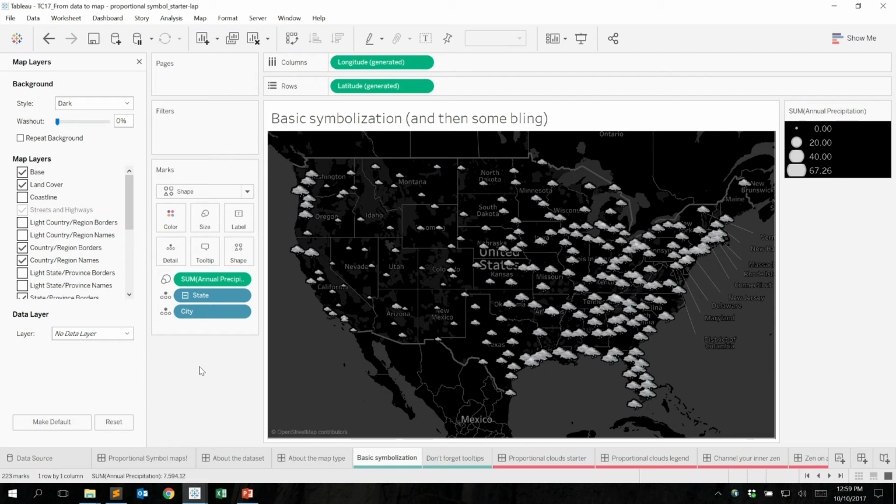So it's fun to play with the symbols a little bit to see if you can get something that's going to be a little bit more matched with your theme.